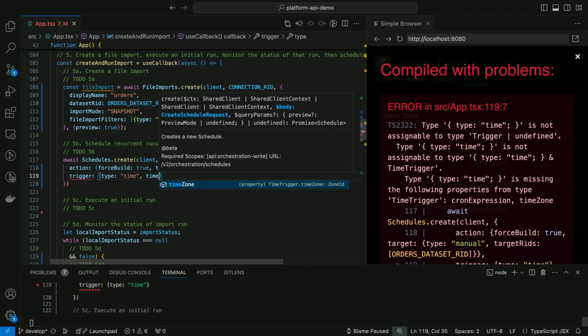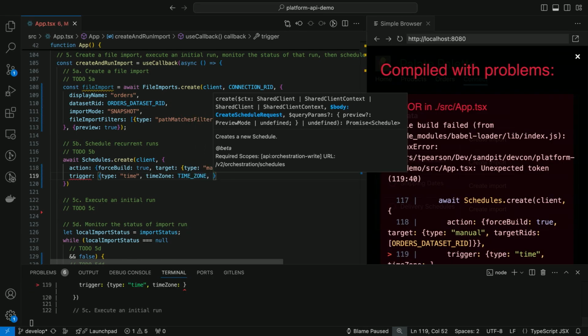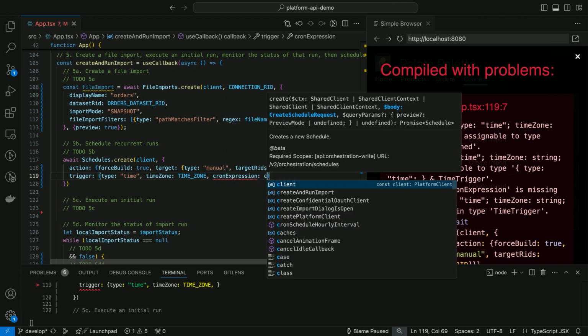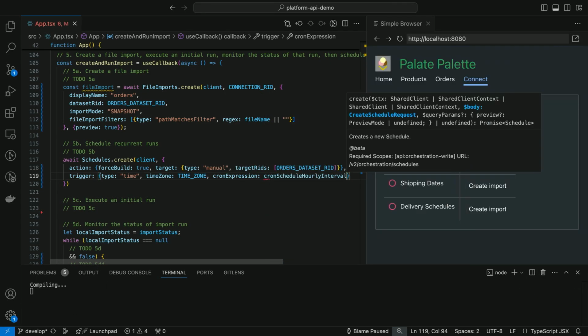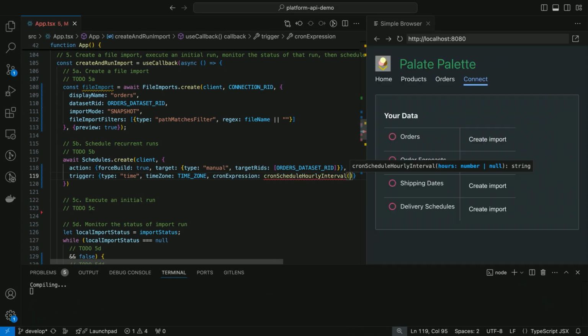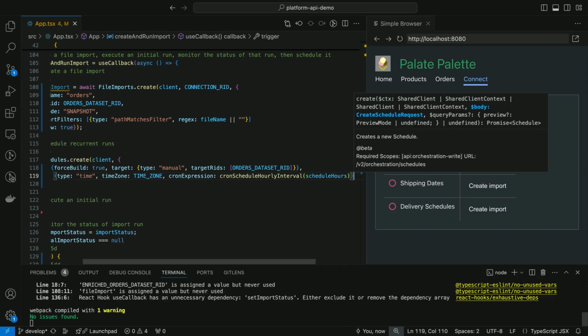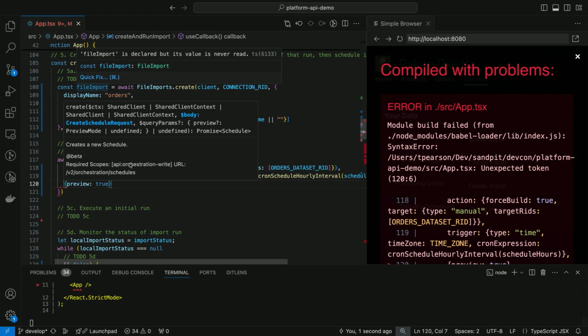And if I'm doing a time trigger, I need a time zone. I've got one of those hard-coded. And then it wants a cron expression. I've got a little function that will convert what the user's given me into a cron expression. And then I've got my schedule hours. So that's looking pretty good. I think this one also needs just to put in preview as true.